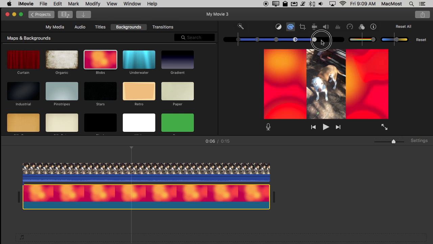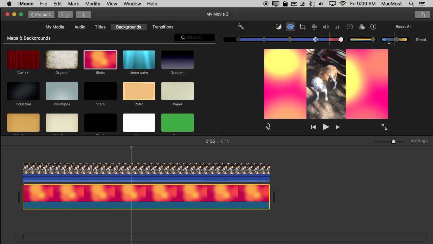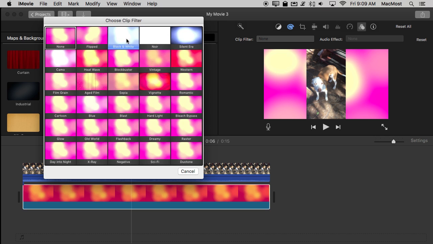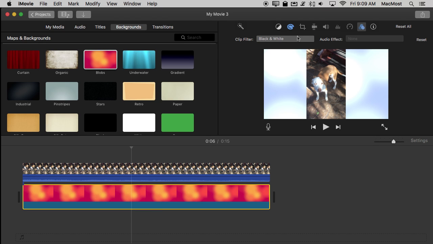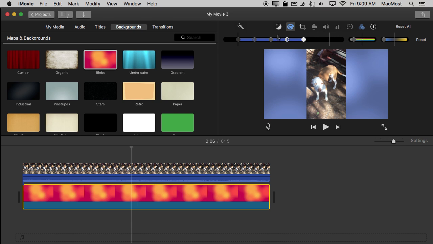You adjust the color, the brightness to kind of mix the effect up and make it a little bit different. And you can kind of mix and match these. I can apply a visual effect like that and also change the color.